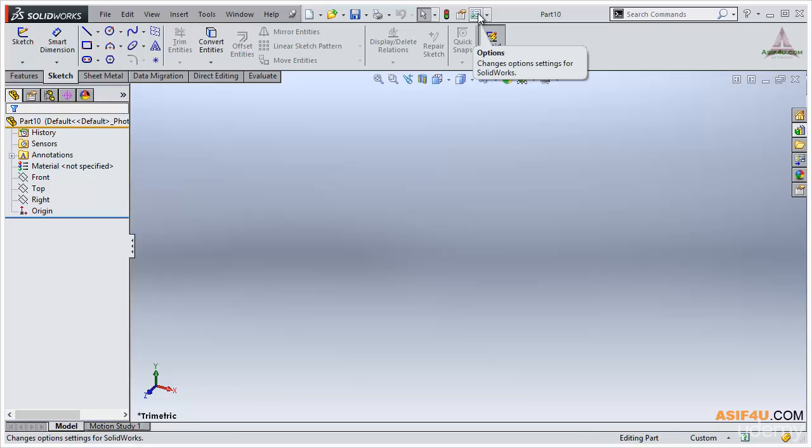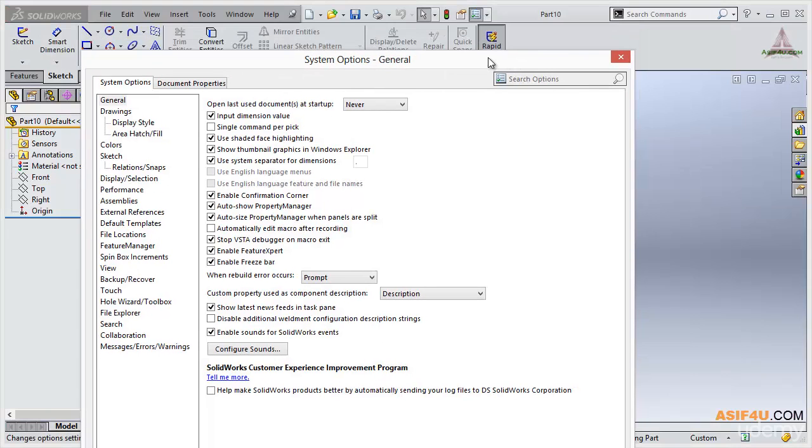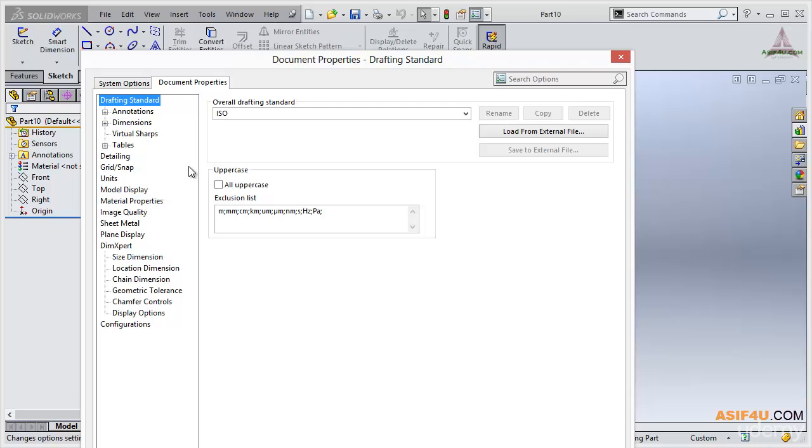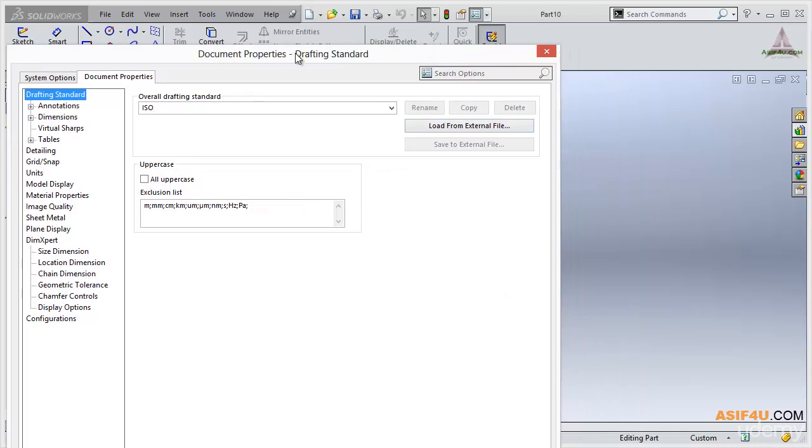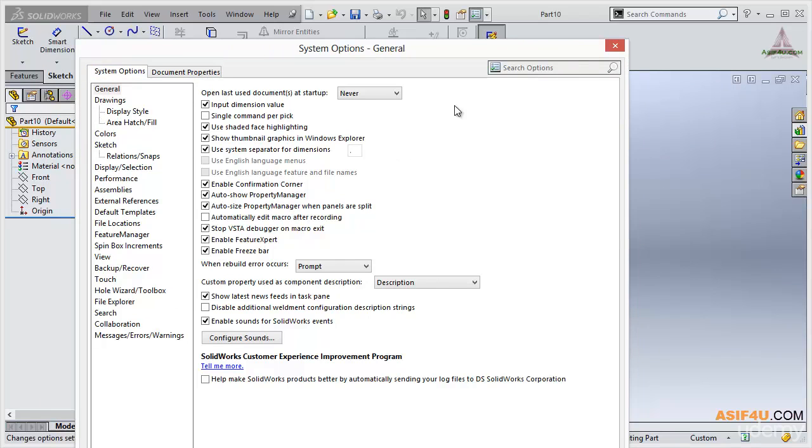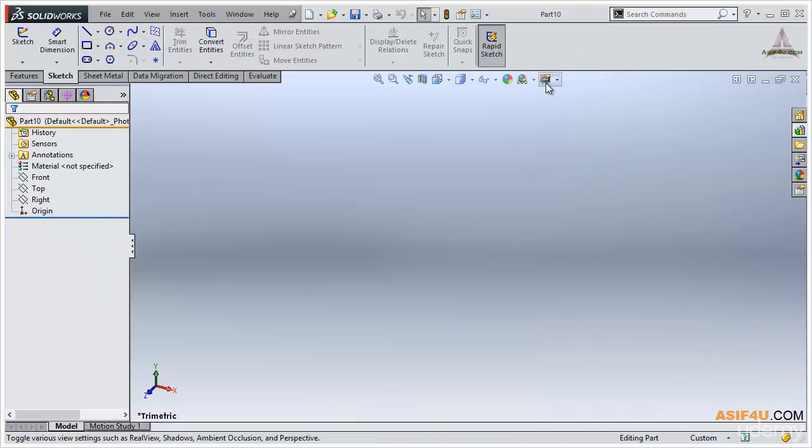And this is Options, a very important thing. If I go inside Options, there are two categories. One is System Options, another is Document Properties. System Options apply globally in SolidWorks, but Document Properties apply only within a part, assembly, or drawing file. When I change this or work with this, you will understand what the main difference is. At the right side, there is a search box.